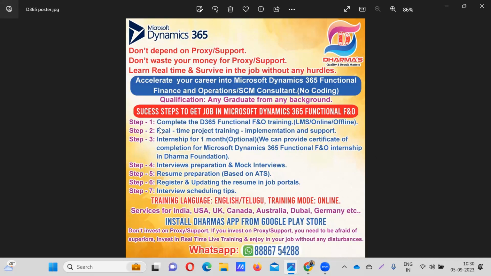If you are interested in doing the internship for 1 month, that is optional. If you are interested, we can proceed with that. After that, we are going to step four, that is interview preparation and mock interviews. In the interview preparation, we are providing the interview questions and you have to prepare the answers. After that, once it is done, I need to verify and I can provide the interview questions and answers.